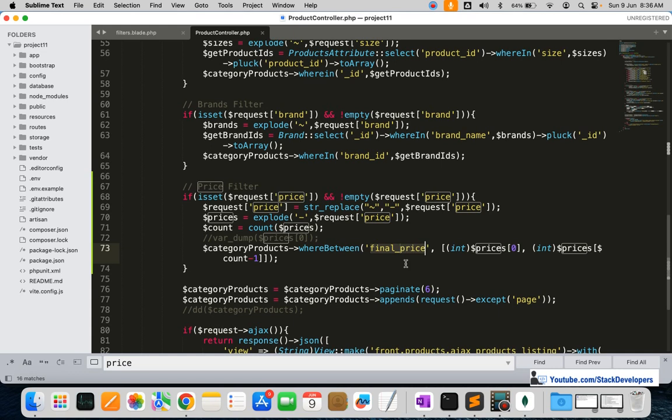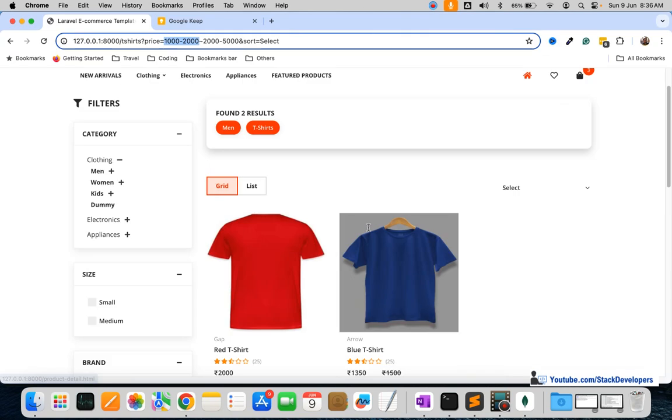Okay, and we have compared it with the final price, because the final price actually contains the discount as well. So that's why we have compared it with the final price, minimum as well as the maximum. So this condition we have used, so that will make our task possible.